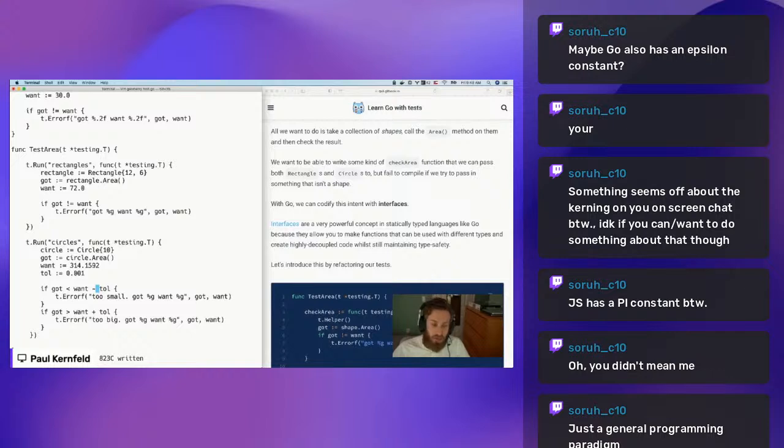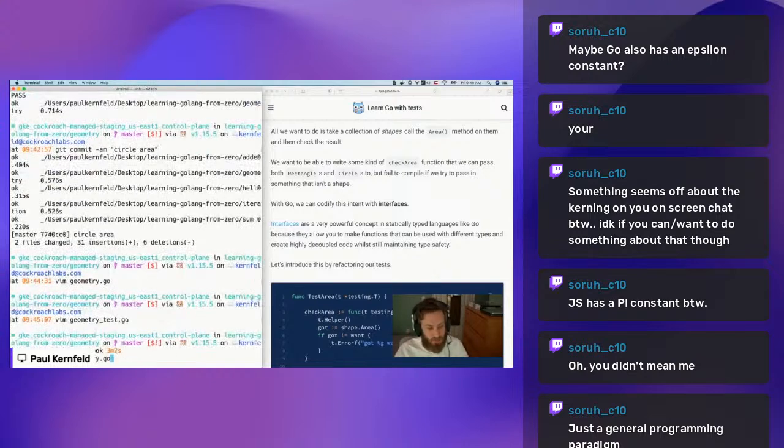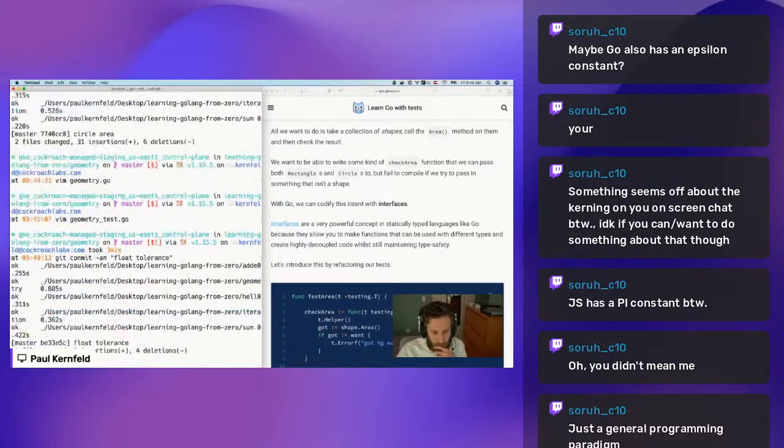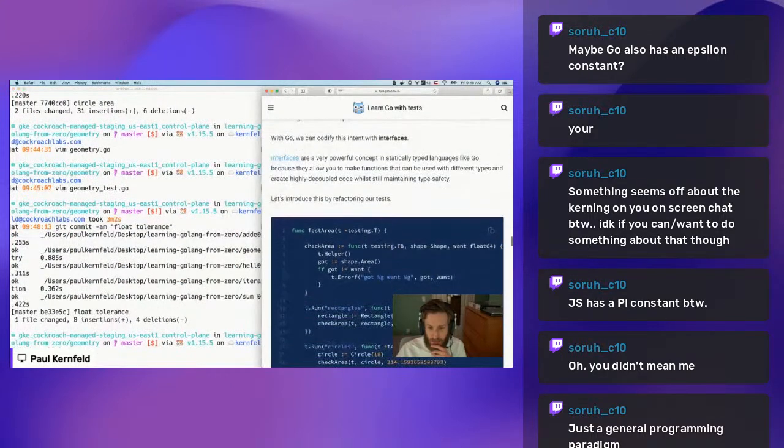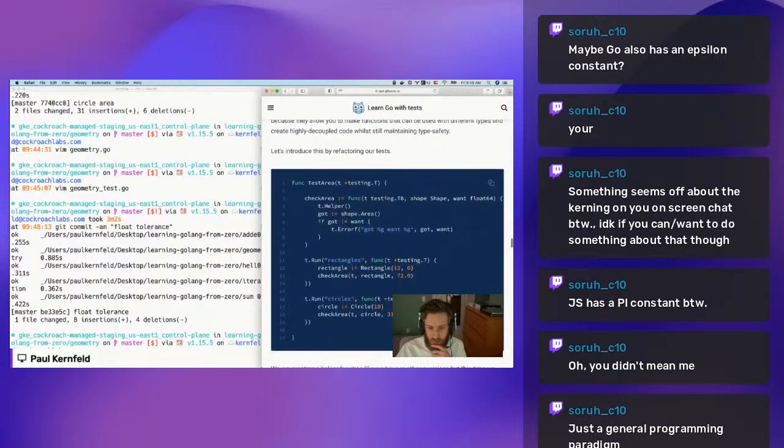But if you're doing any kind of recursive algorithm, or I guess an iterative algorithm, it's really difficult to quantify how much inaccuracy can be introduced in that kind of computation. So I'm going to do a commit like float tolerance. I guess, yeah, one lesson to take away is probably just floats are crazy.